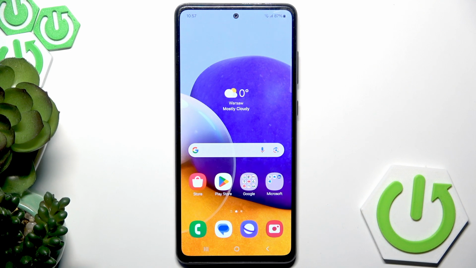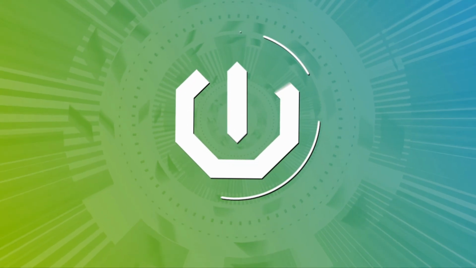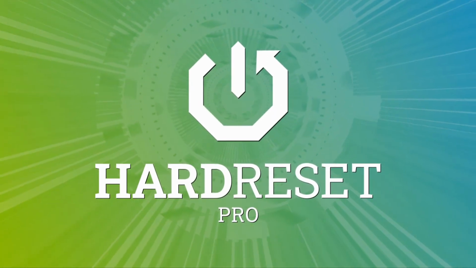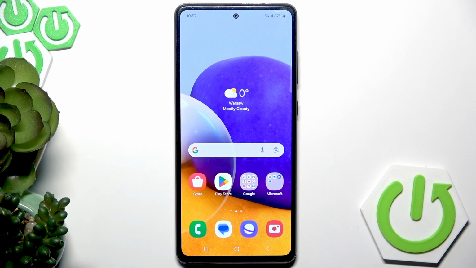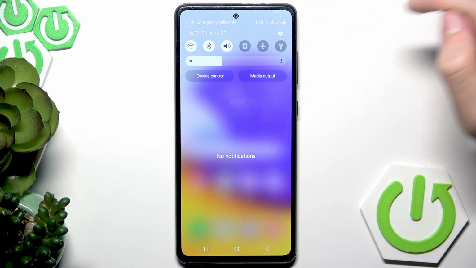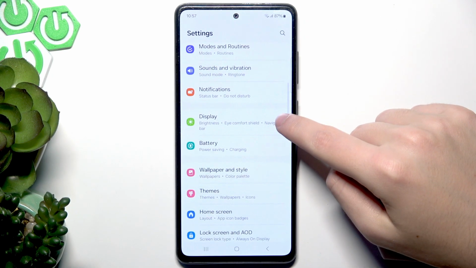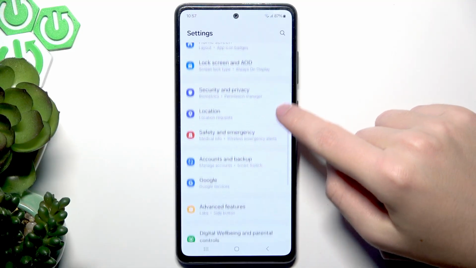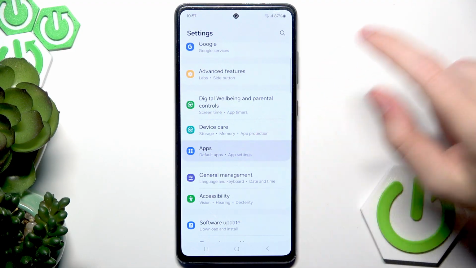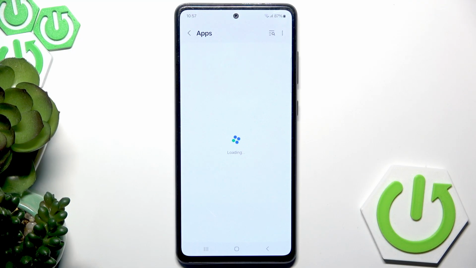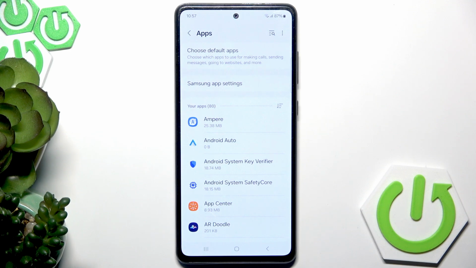Today I'll show you how to manage app permissions on the Samsung Galaxy A72. So first just open settings, scroll down from the top and press this button in the corner. Next look for the app section. Here it is. Then look for the app you want to manage the permissions of.